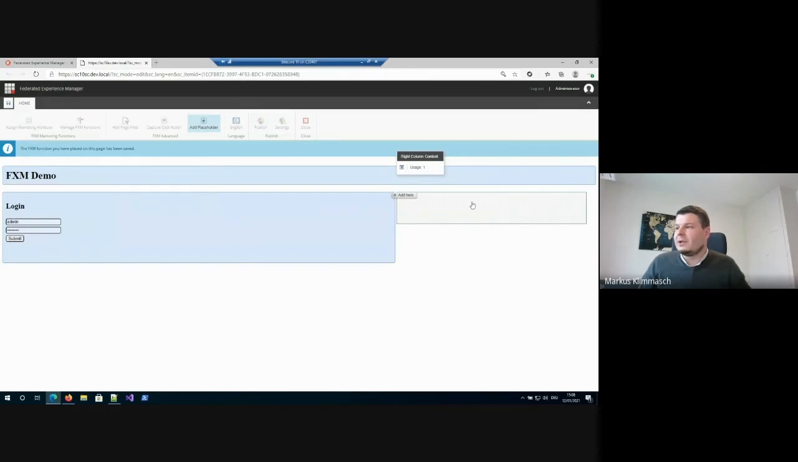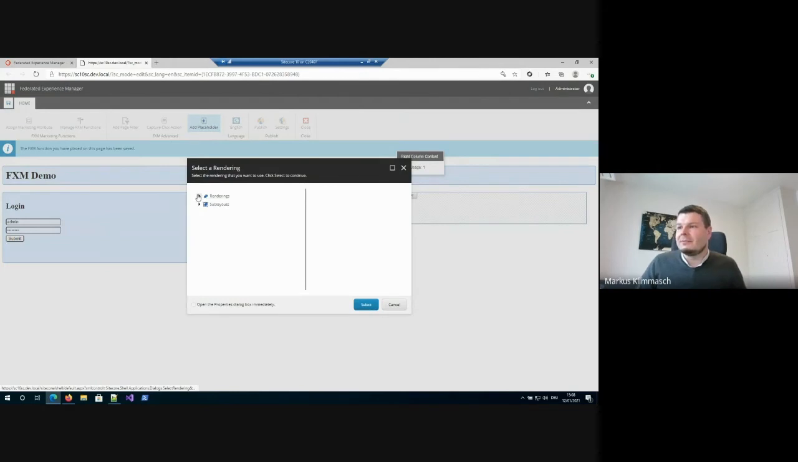And once I do that, we can see that the original content is gone. And instead, I can see that I can add some components here in my new placeholder. Let's add a component there. I want to add a paragraph image text.